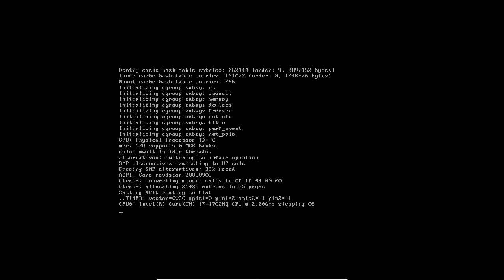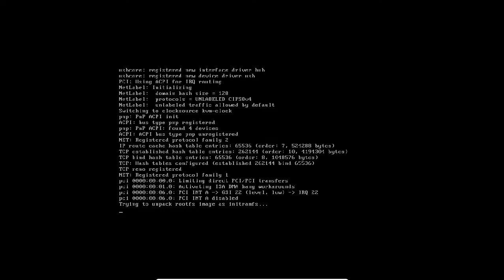Linux has started booting up. It is loading the vmlinuz, and soon we will find Anaconda. It is the installer for Linux, and we will be manually partitioning the hard disk.